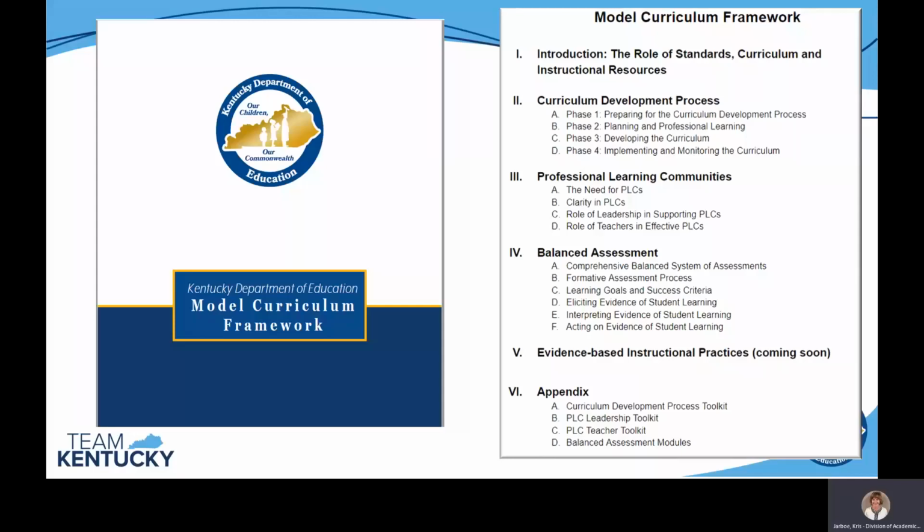The second section, curriculum development process, outlines different processes a school or district might use as they develop a local curriculum and to ensure that it is aligned to the Kentucky academic standards. The third section takes a closer look at the role that professional learning communities can play and how they can really bridge a gap between written curriculum and what is implemented in the classroom. The balanced assessment section is focused on creating a comprehensive balanced system of assessments with a specific focus on the formative assessment process. And then the appendix has tools and resources to support the implementation of any of these key areas of the framework.